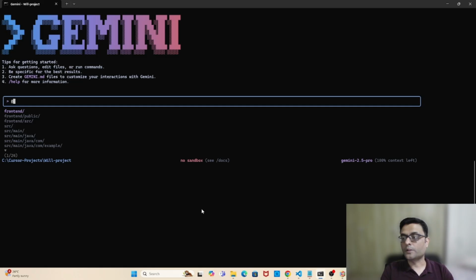So here in my project, we have three folders. One is called front end, the other one is called the back end. So if you put an at sign over here, you can very well ask Gemini to focus on that folder or that particular file.